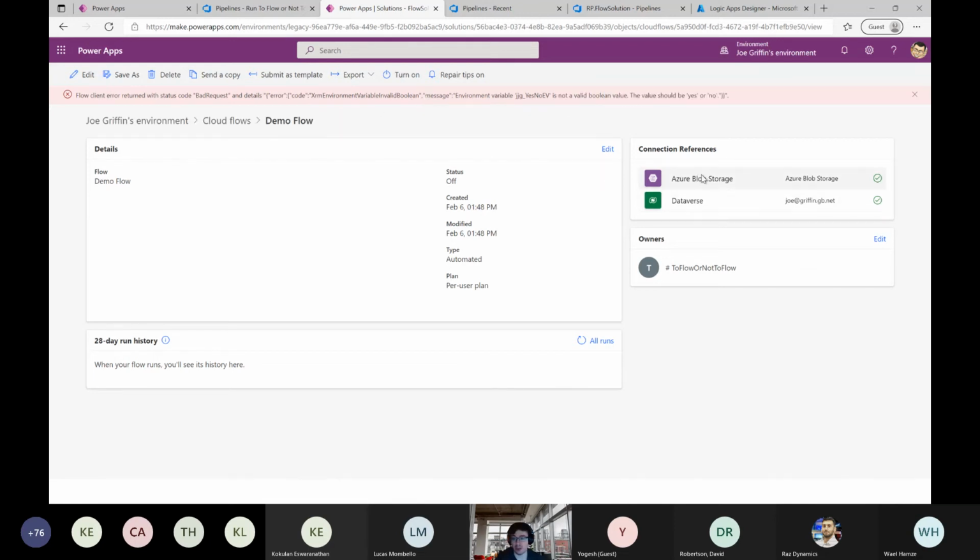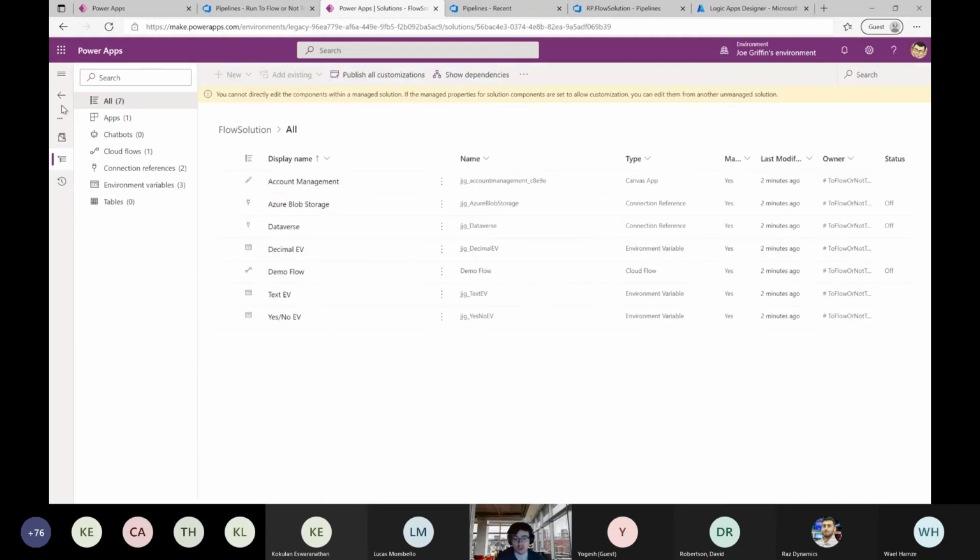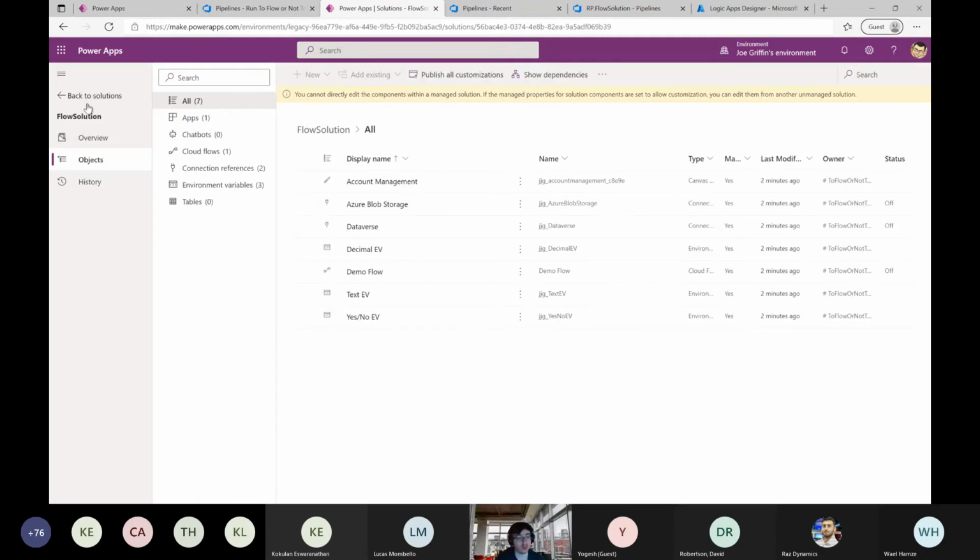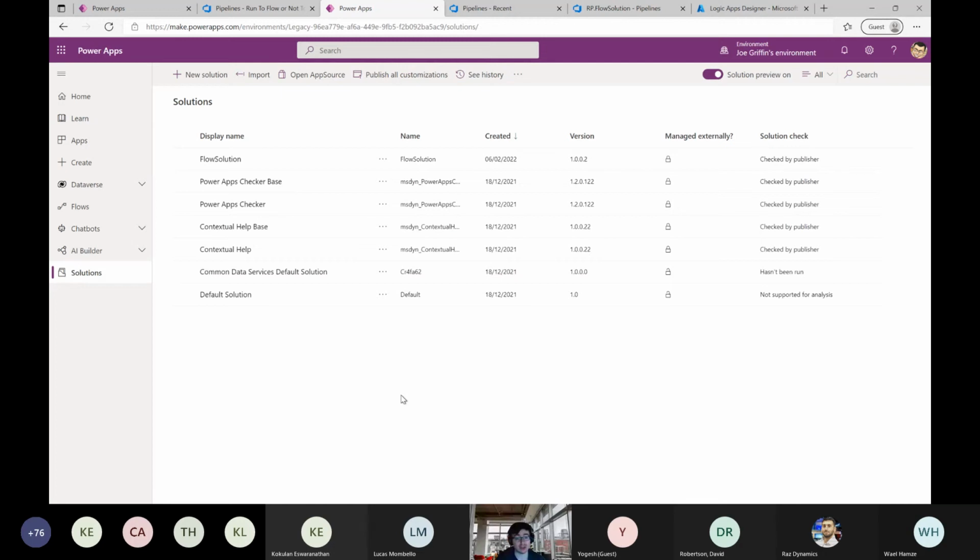But what we've been able to do in this case is link up to the connection references. The reason why it's been able to do that is because we've had to go into the environment first of all and actually create the connections. We've not been able to automate that particular step.